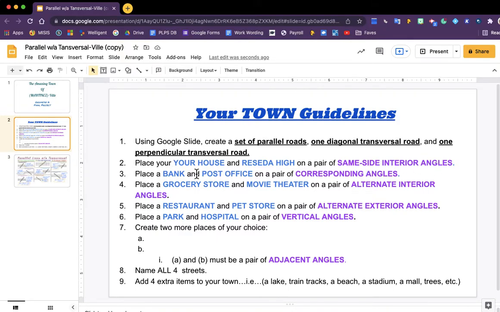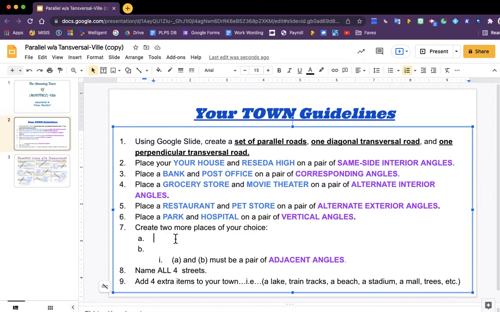Number 3 says place a bank and a post office on a pair of corresponding angles. Number 4 says place a grocery store and a movie theater on a pair of alternate interior angles. Number 5 says place a restaurant and a pet store on a pair of alternate exterior angles. Number 6 says place a park and a hospital on a pair of vertical angles. Number 7 says create 2 more places of your choice, A and B.